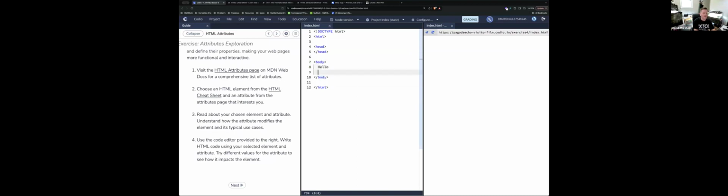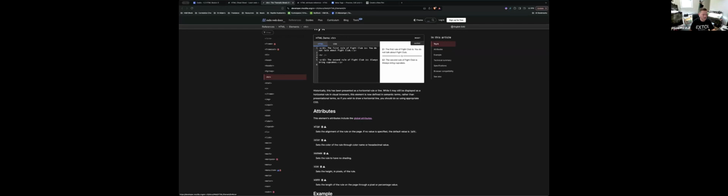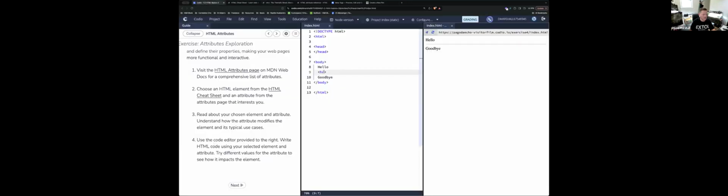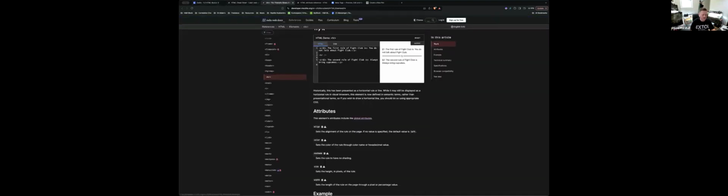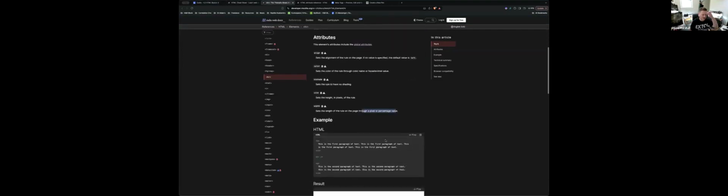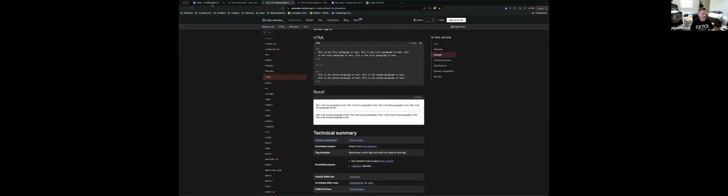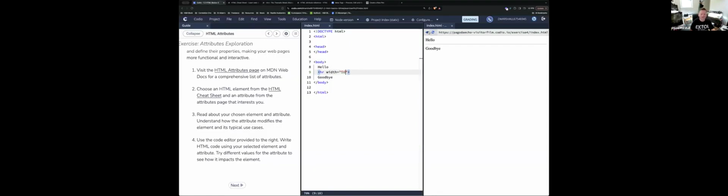So we'll do hello, goodbye. We're going to add an HR element in between. And then let's do width. It tells us that it's based on a pixel or percentage value. So let's try just 50 pixels. Let's see what happens there. Okay. So we see here it's centered, and it's only 50 pixels. What if I do 50%? Okay, cool. So it's taken up 50% of the page.